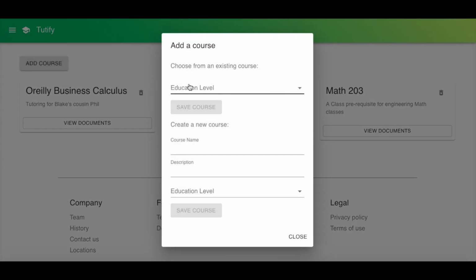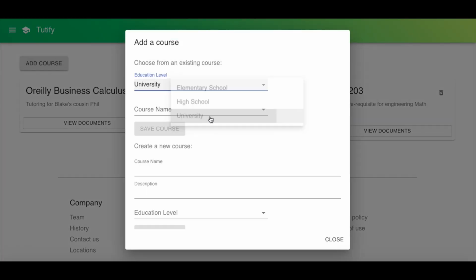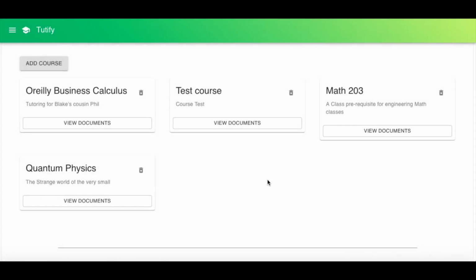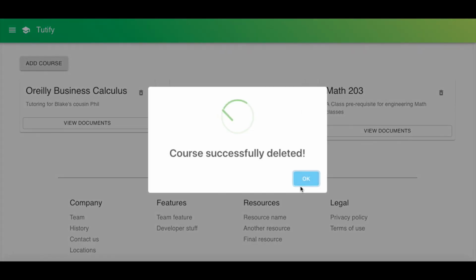I will be demonstrating how to delete a course. So now I'm adding a course according to an existing course. So let's say I want to delete quantum physics. You can delete it pressing the delete button on the top right.